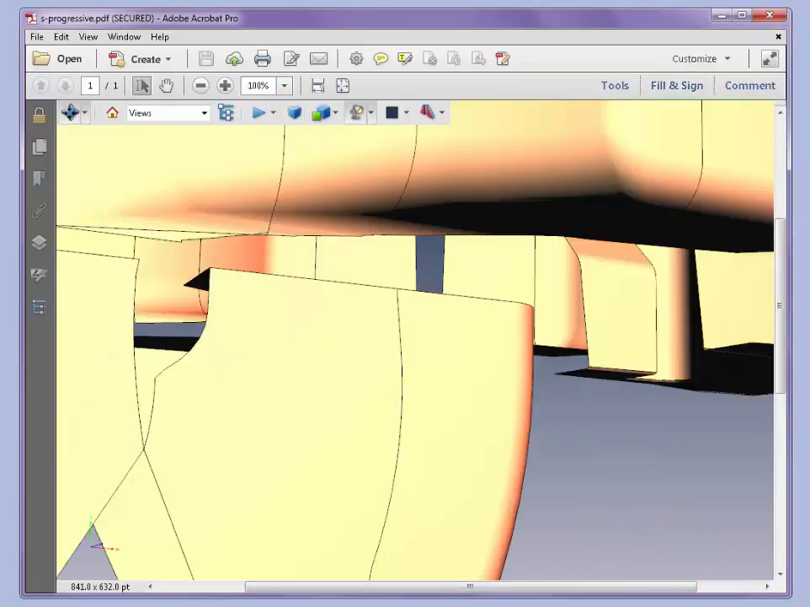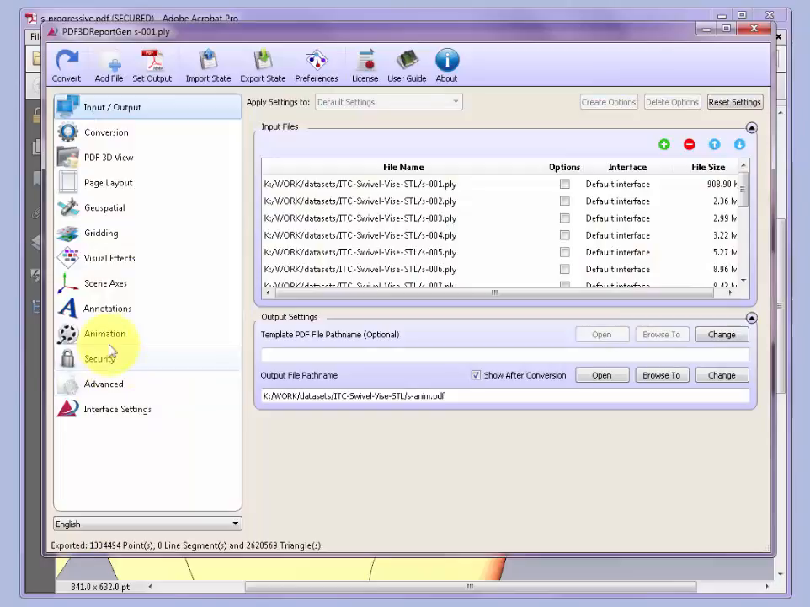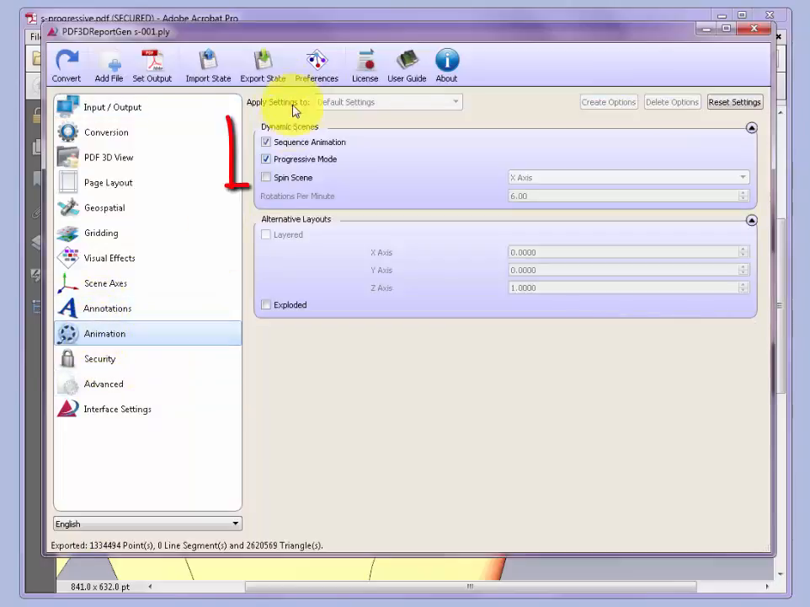This is a quick overview of progressive animation, where the key ideas are to control the animation based on the sequence animation along with the progressive mode option.